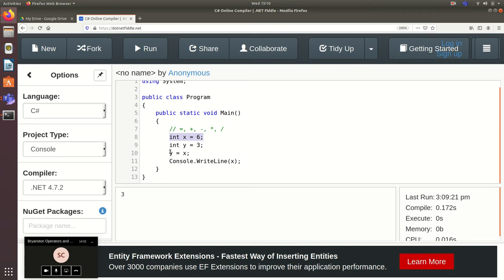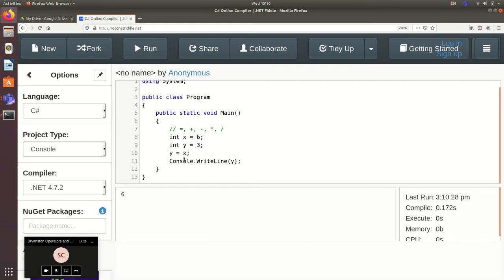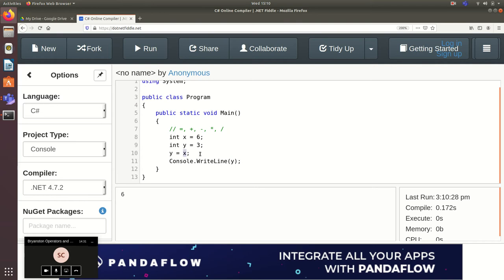And we say y equals x. So the thing on the right is what is kept, and it's saved in the thing on the left. So when we print out x, x's value in this case is still 6, because x is never overwritten here. But if we print out y, y's value will also now be 6, because it was overwritten with x, the thing on the right. So that's how the equal sign works as an operator.